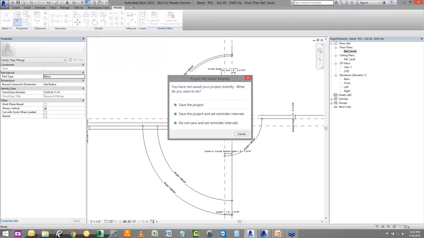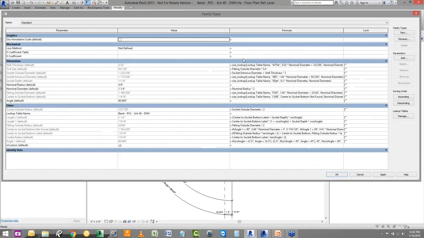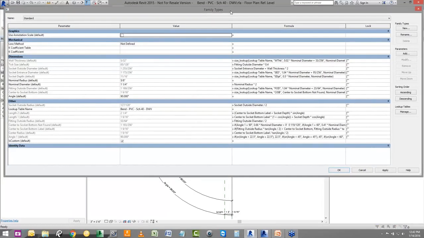I'll click on my family types. And that is going to open the family types dialog box. Now inside the family types dialog box, you're going to be able to see what a lot of the settings are. So here we're looking at, we have wall thickness, tick size, remember that? We saw that dimension inside of our view. We also saw socket depth inside our view. You can see there's our length right there.